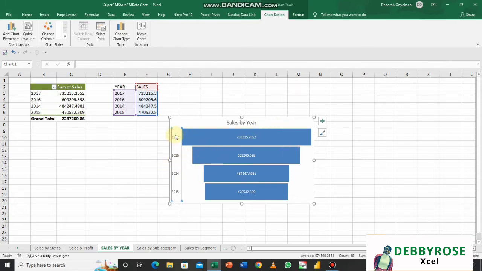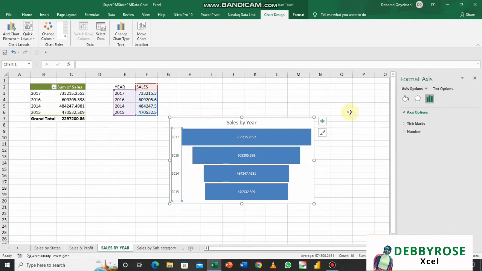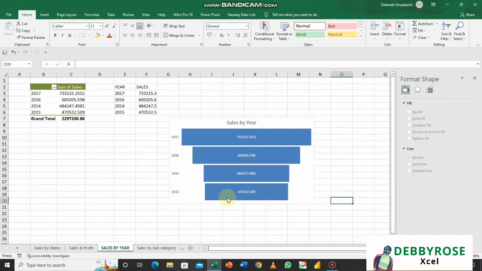You could format this by selecting this. This is the axis I want to format. That is the vertical axis. I want to remove the line. There was a straight line at the center of the years and the bars, so I just removed that line. You could do the same thing.